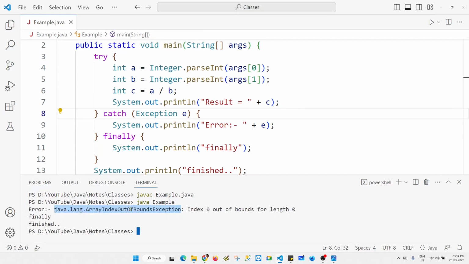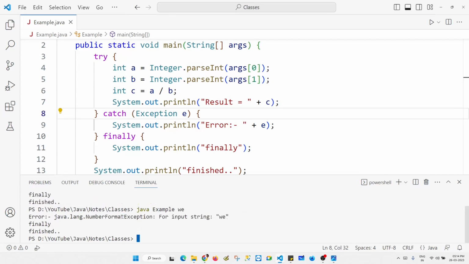So if you want to give a custom message, of course we can go with multiple catch, but I just want to show the different exceptions created here. Say NumberFormatException and ArithmeticException. So these are the exceptions being created.